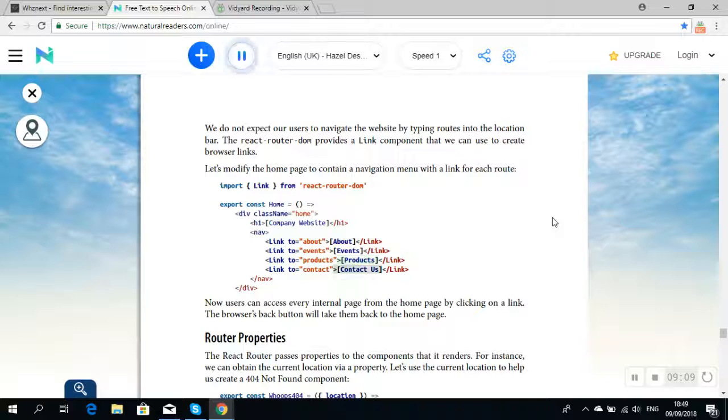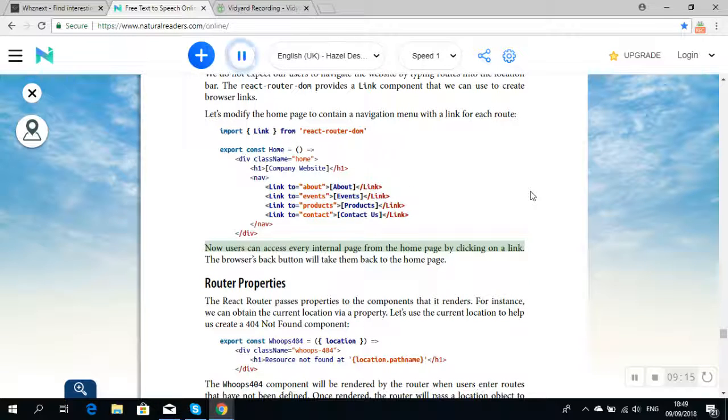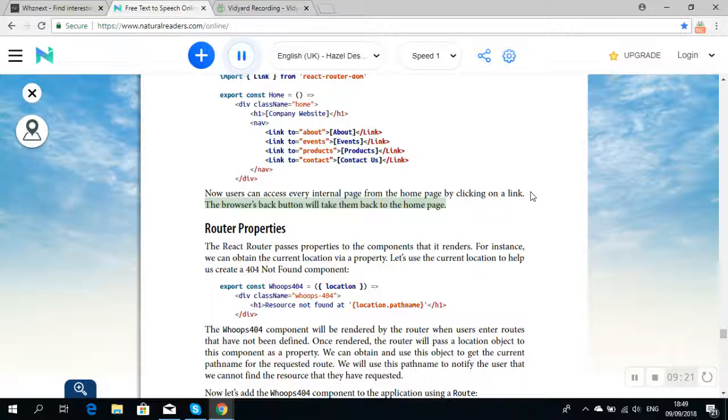Products. Contact us. Now users can access every internal page from the home page by clicking on a link. The browser's back button will take them back to the home page. Router properties. The React Router passes properties to the components that it renders. For instance, we can obtain the current location via a property.